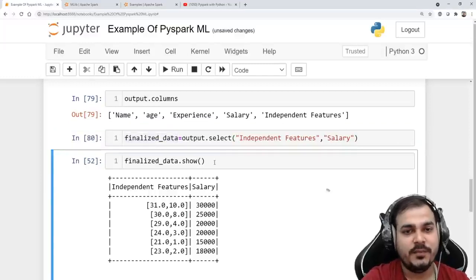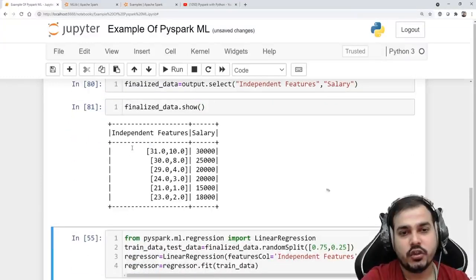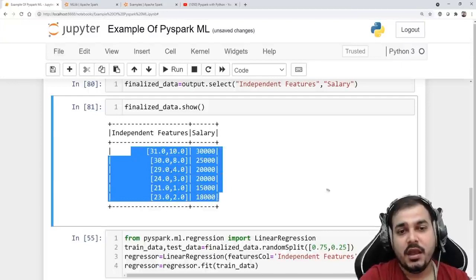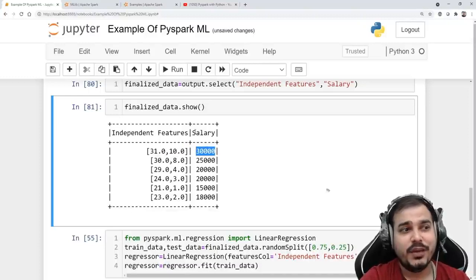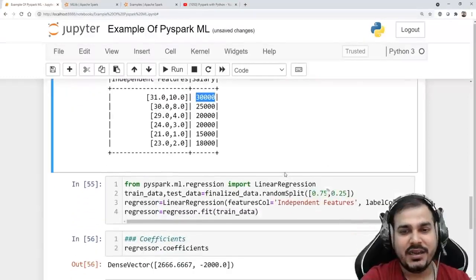That is what I'm actually doing. If I now go and see my dot show, here you'll be able to see the entire thing. Now these are my independent features, these are my dependent features. Now the first step, what we do is a train test split, like how we do it in sklearn.